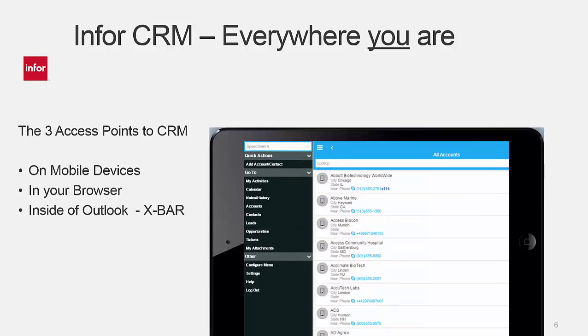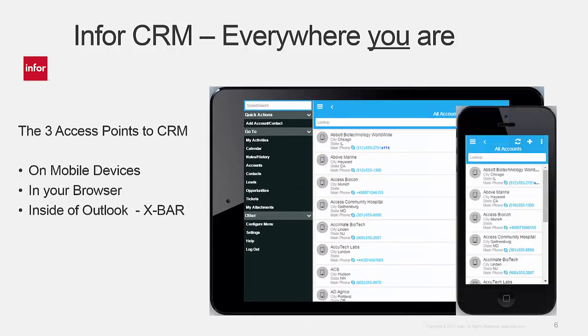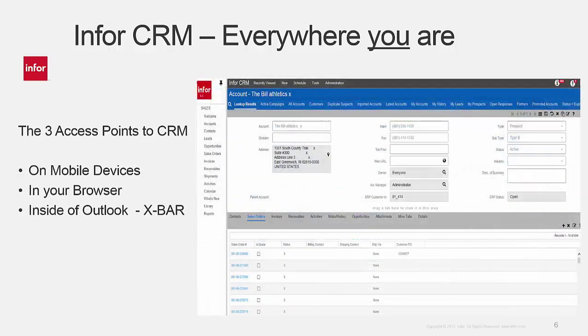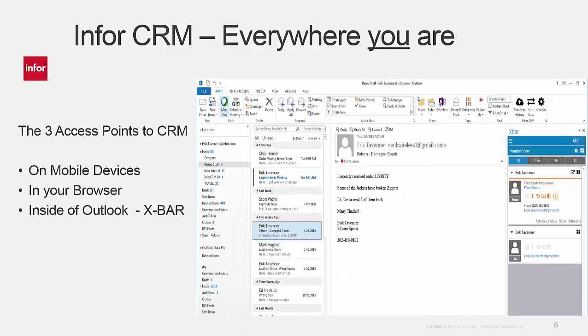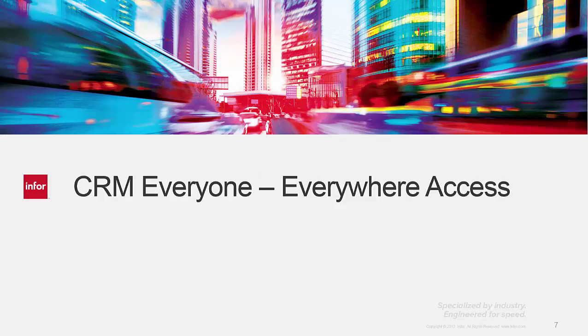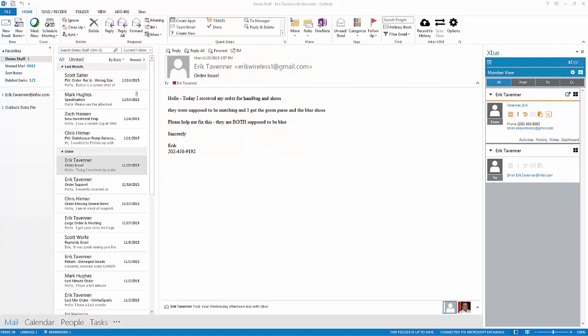So when we talk about CRM, people want access through today's common mobile devices. They need to have access that way, and they will. People use browsers to get full-blown access to a system where they have more data to consume with other parts and pieces. And when they're using Outlook, they need to have access into CRM without leaving Outlook. So you'll see today our XBAR tool and how it interacts with CRM and email at the same time. So let's take a quick look at what CRM looks like.